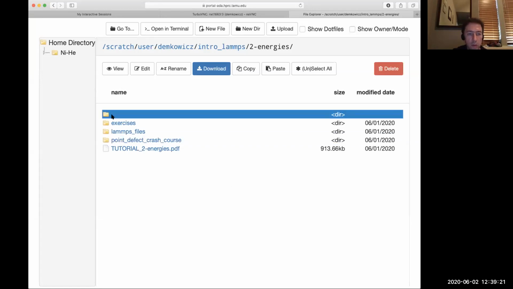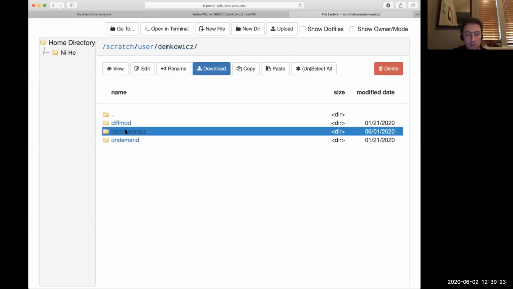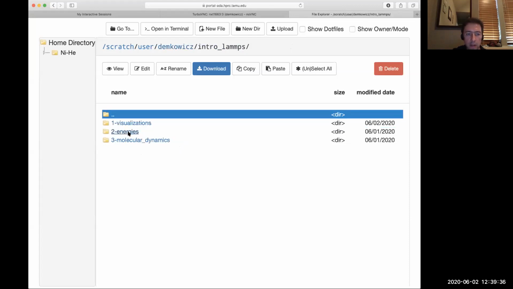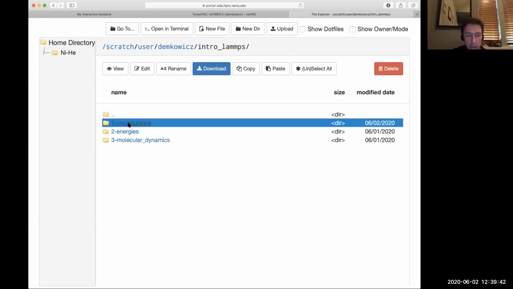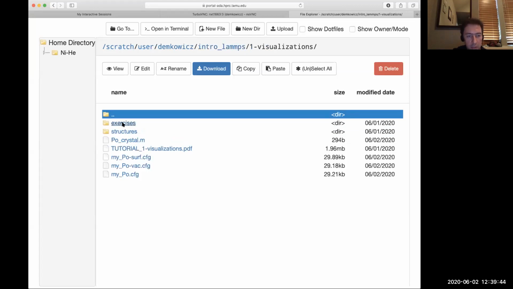So you remember, I'm going to drop down to my Scratch directory. This is my Scratch directory. Intro_LAMMPS. This is the file that you got in your Scratch directory when we did that unzip command. I'm going to go into that file. The visualizations module is the one that we were working on today, so I'm just going to double click on that and go inside. Okay, and you see that there's another directory here called exercises.